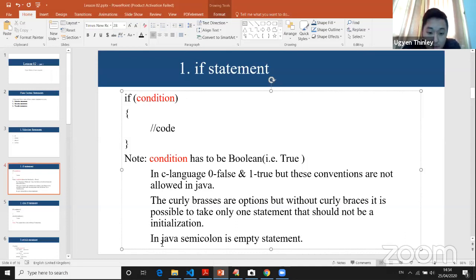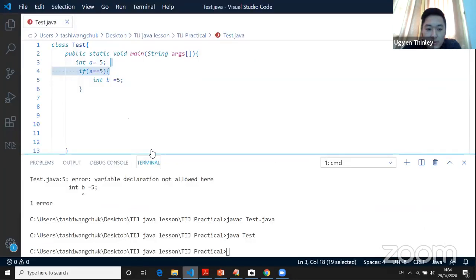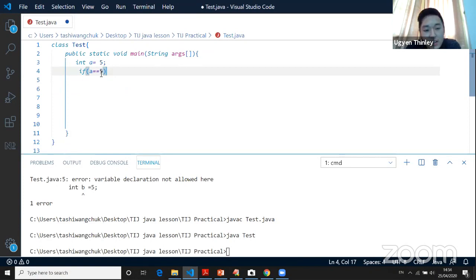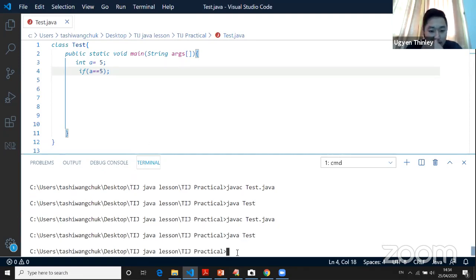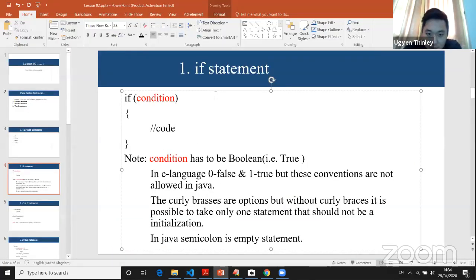The third point says that in Java, a semicolon is an empty statement. For example, if we don't have any statement inside an if statement, we can put a semicolon, and the compiler will understand that the if statement is an empty statement if you put a semicolon after the if condition. This will work. So these are the points on the if statement.